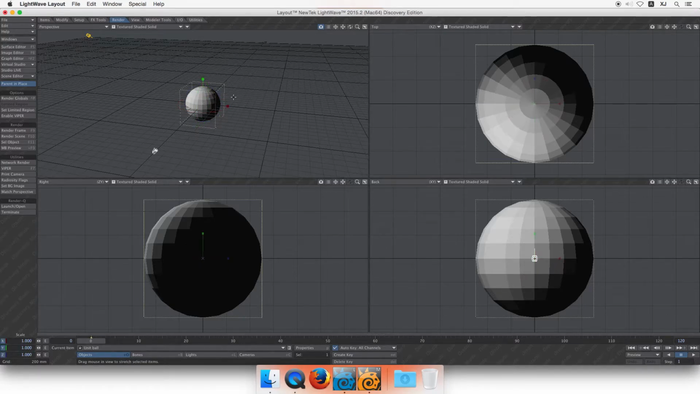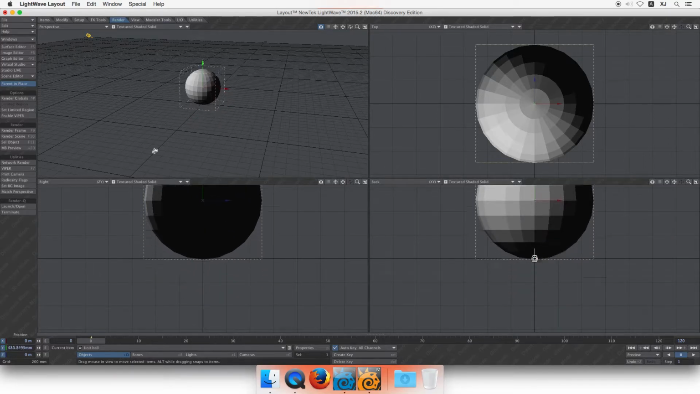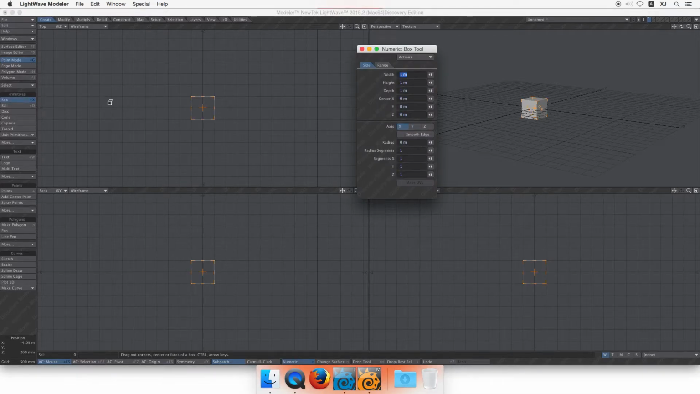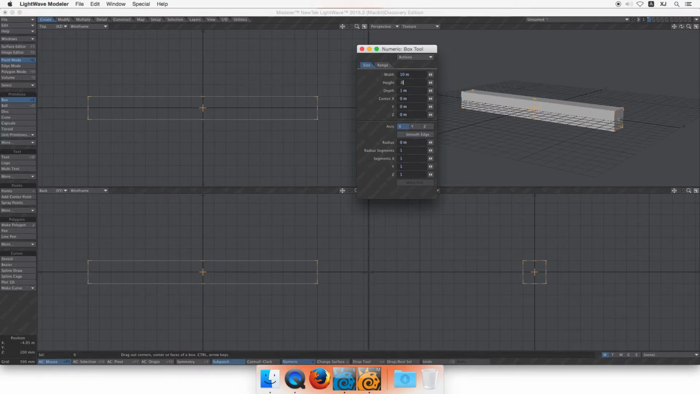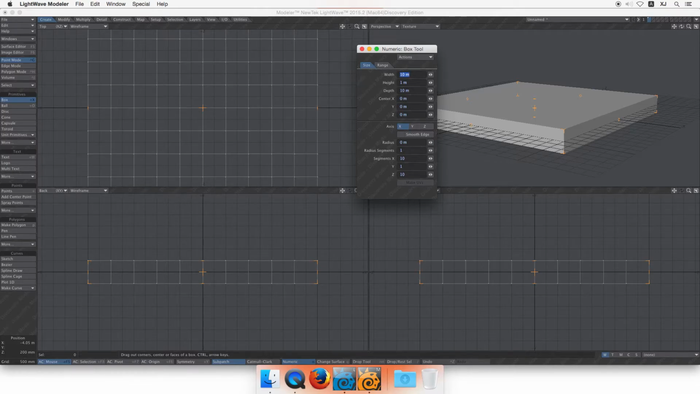Let's do something with it. Let's change the position of this ball and move it up. Let's add something else to the scene. We'll go back to Modeler, New Object, and let's add a ground plane. Make it a box. And let's make it 10 meters by no, let's leave it at 1. And 10 meters, and let's subdivide it 10, 10.